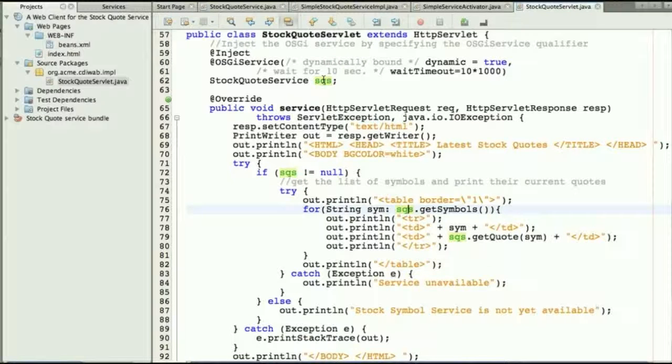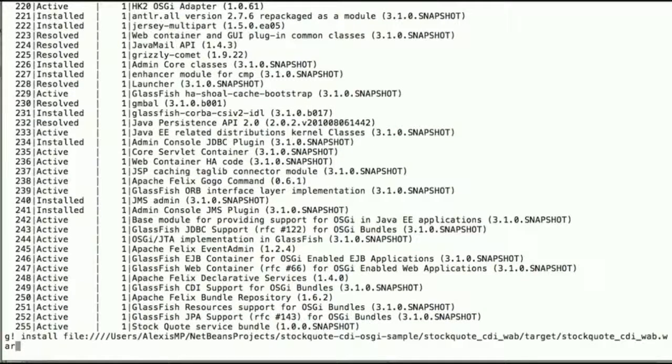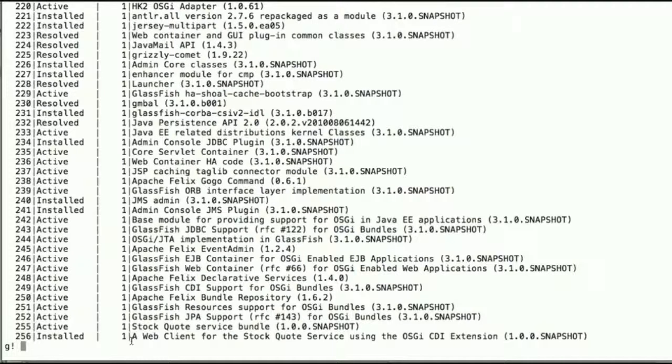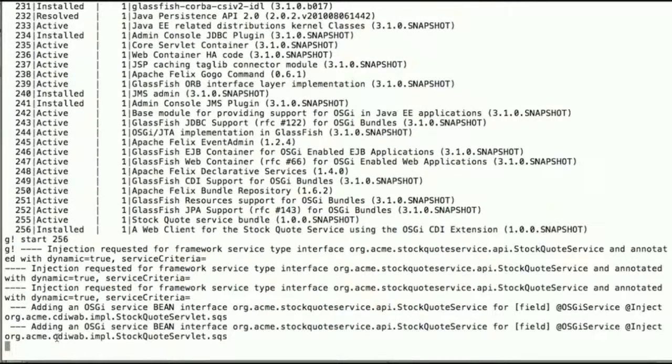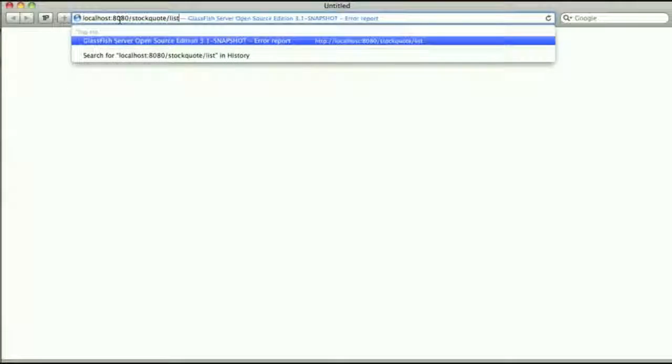Now, we will actually deploy this in the OSGi console by installing the bundle. This is a WAR file, so it's a web application. It has a new ID, and while it has been installed, we can see here it's actually not yet active. So we need to start that bundle specifically. And now you see the binding actually happen, and the application in the GlassFish log is deployed on the /stockquote URL. We can actually hit the application on /list, and we see that this is behaving as expected.